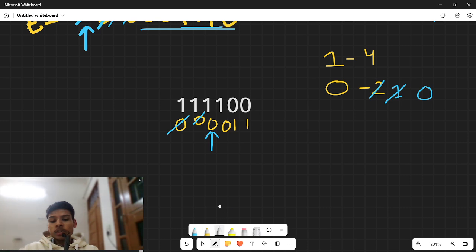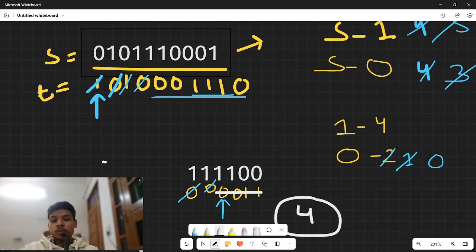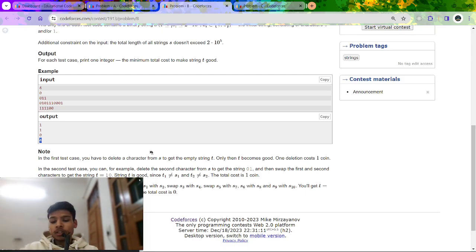In short, I have to delete all these numbers in the end. So the total number of delete operations required is 4. So in this case my answer is 4. Here you can see my answer is 4, right?